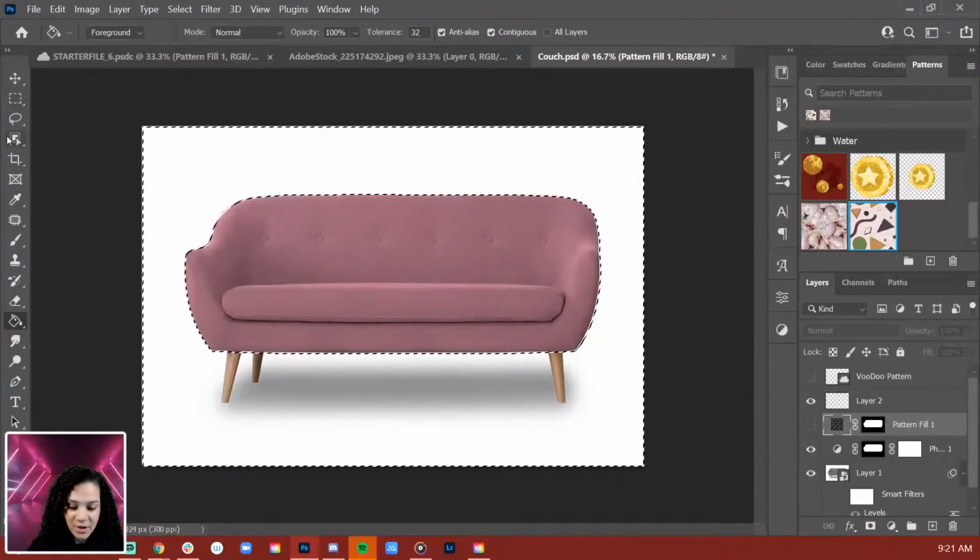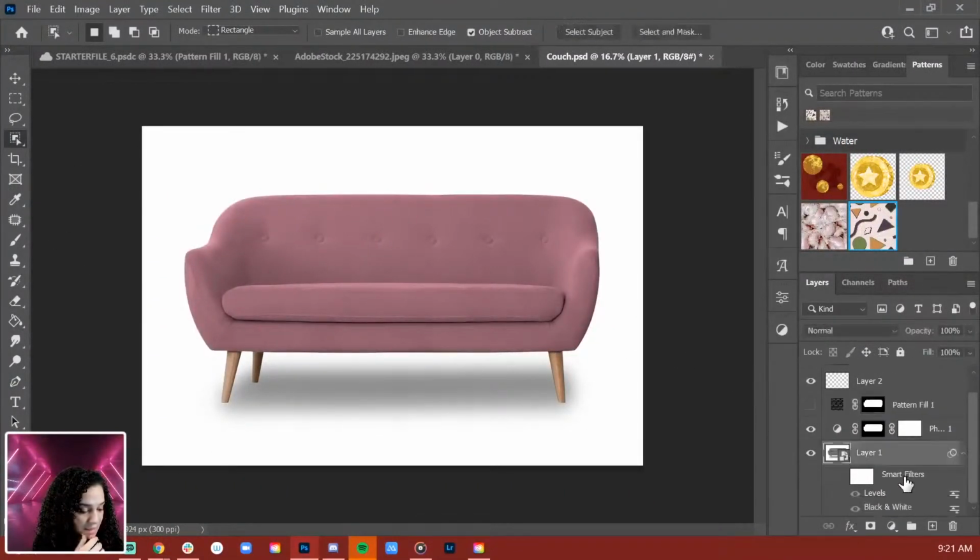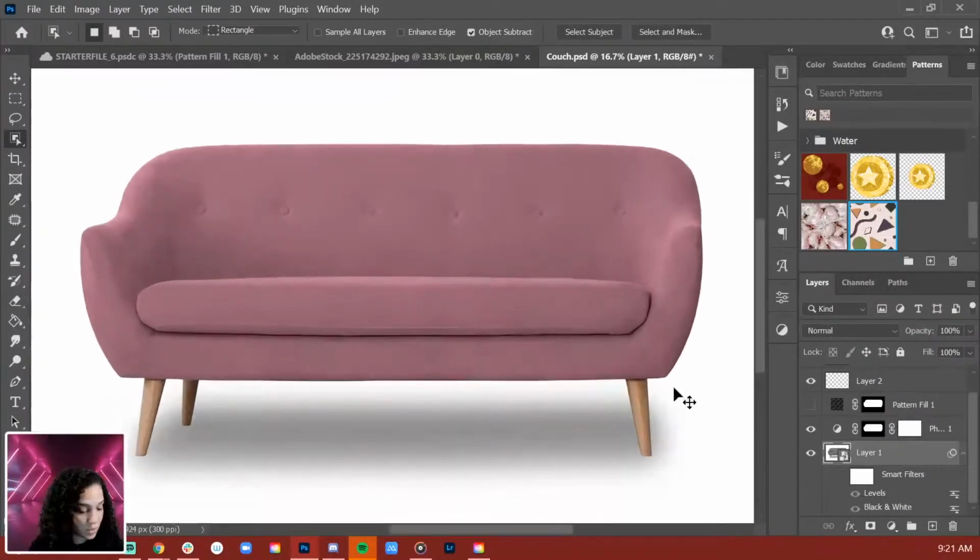And then the next thing I'm going to do is grab my object selection tool, Control D or Command D to deselect, and I'm going to come in here to this actual couch layer, and I'm just going to zoom in and drag a box around the cushion, okay? Because I want the cushion itself. That's what I'm going to mask.